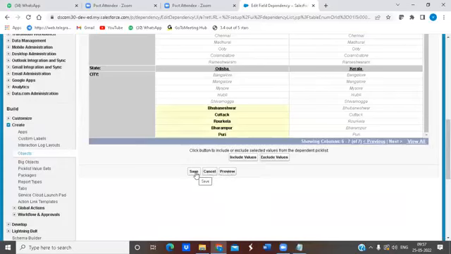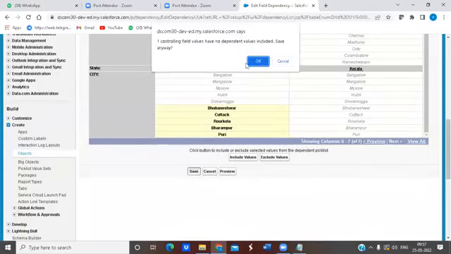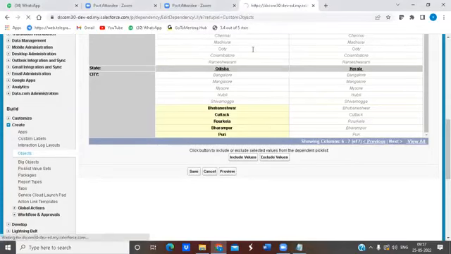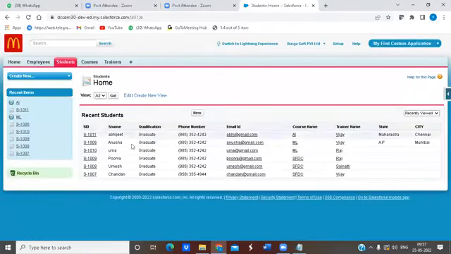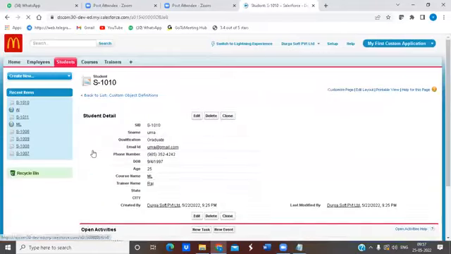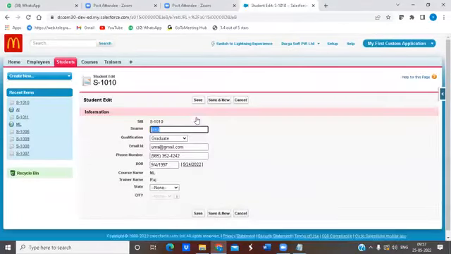It is showing a message: on the controlling field values, no dependent values have been included. Save anyway, yes. Clear, all of you? Yes, sir. Now open the student subject. Open Uma. Who is Uma here? It's me, sir. Belongs to Guntur, Andhra Pradesh.